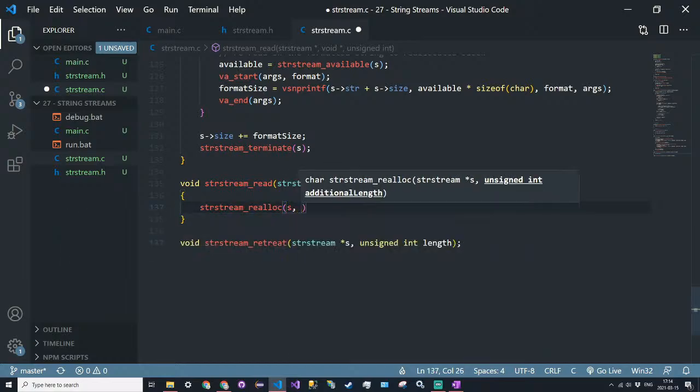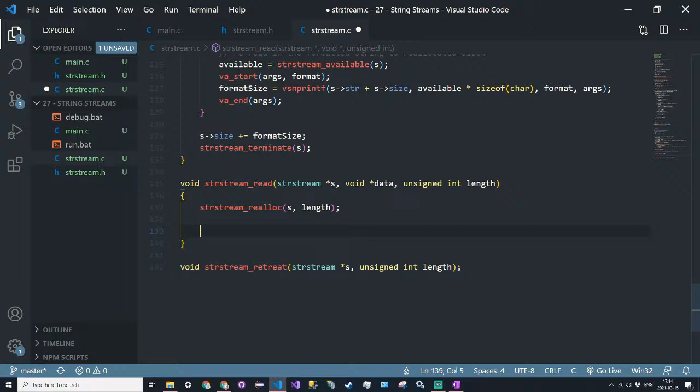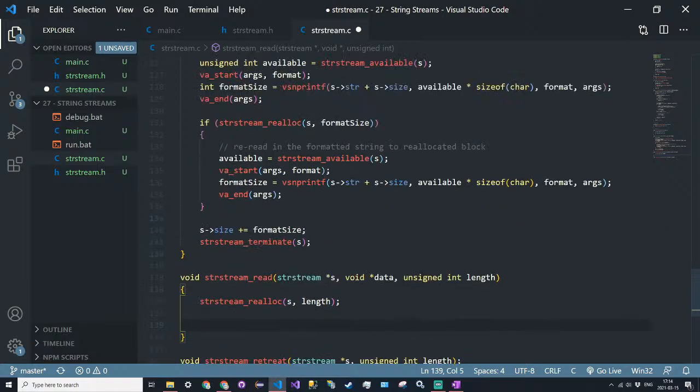pass an s, the additional length will just be length. And we don't need to check if it was reallocated. We don't care. Because we just need to know that the memory has been allocated, and the reason why we don't care is because we don't need to reread anything in again. So we're just going to read it after this no matter what.